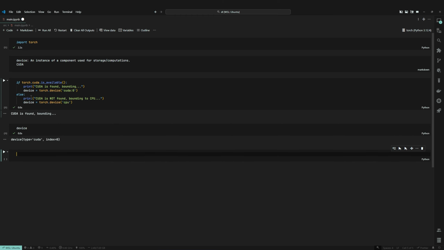Then we set our device successfully. Now we have a device to work with and center our computations around. Another thing we need to talk about, and I previously mentioned this, are tensors. So what are tensors? Let's just add in a heading.